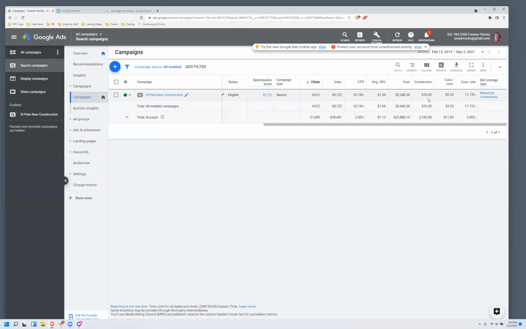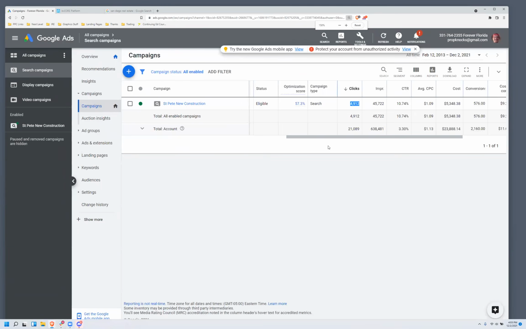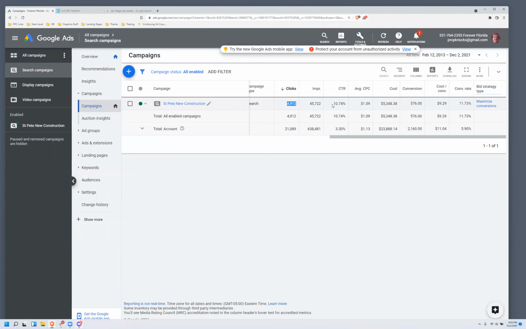I think our numbers might be slightly higher than the average, but if you're doing this right, in most markets, you should be able to get a lead for between, say, $8 and $20 apiece. And this particular ad has gotten 4,900 clicks. I'll try to make this bigger for you guys. It's gotten a click-through rate of 10.74%, which is blazing.